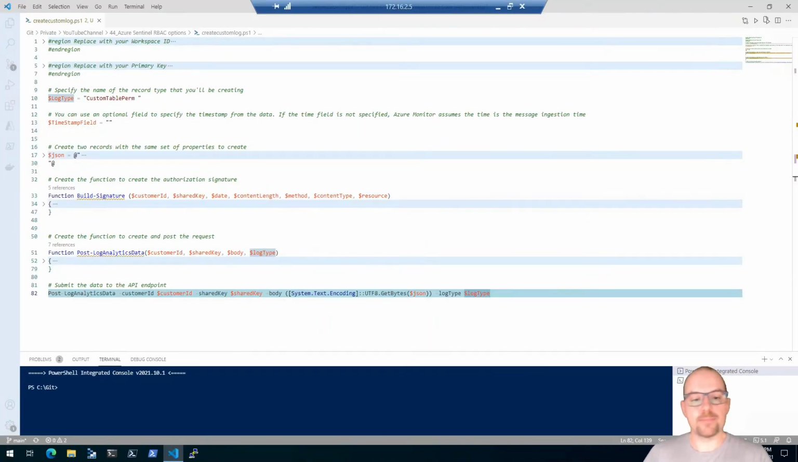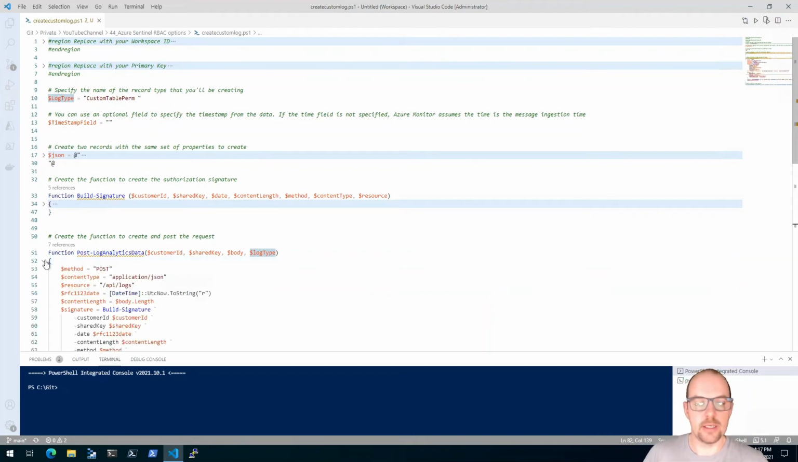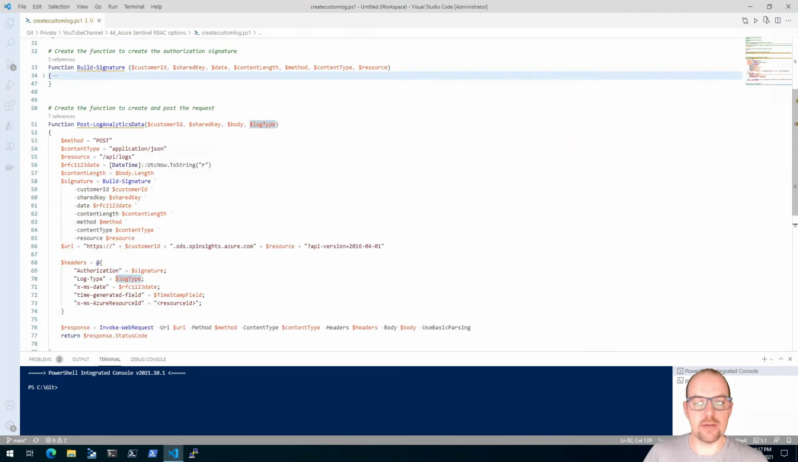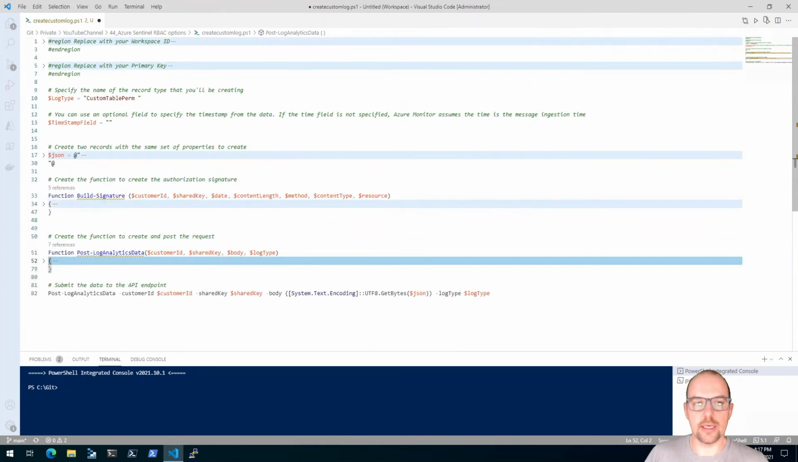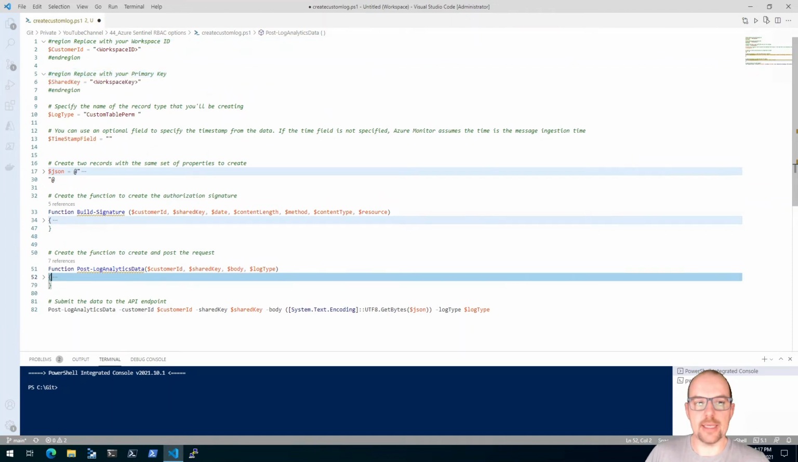So here we are. This is the script. It's a script downloaded from Microsoft, and in some cases customized for my environment. In this case, we have here the function Post-LogAnalyticsData, and inside it we have to define a custom header, x-ms-AzureResourceId, and I have to add my resource ID here, paste it.